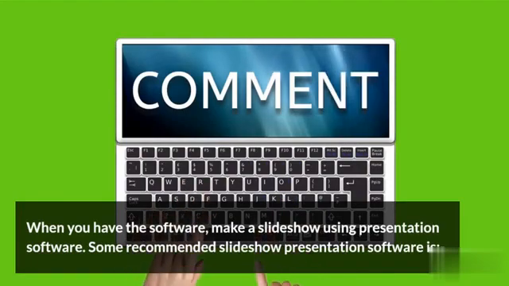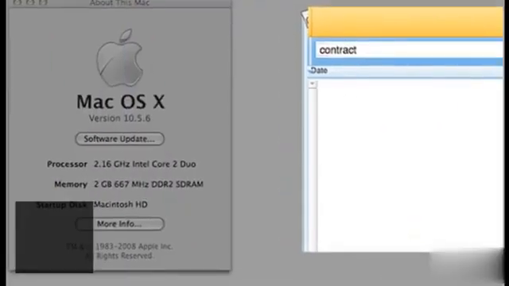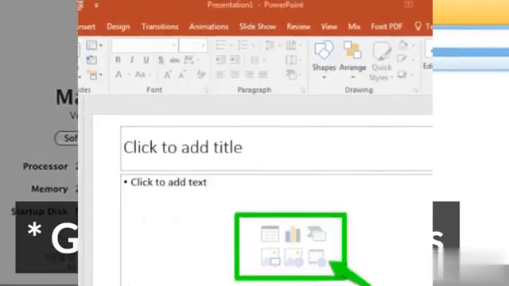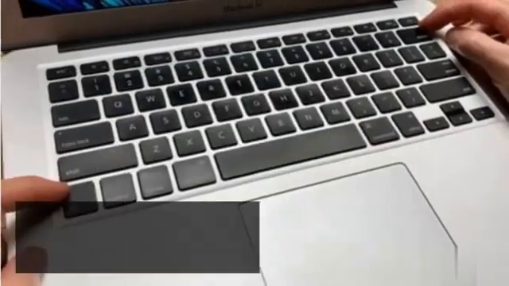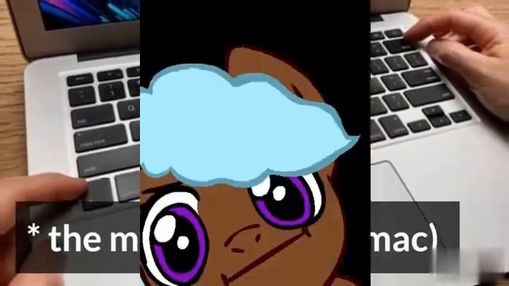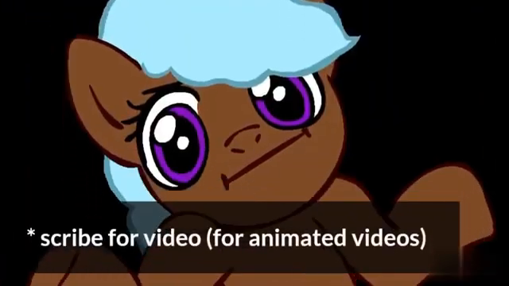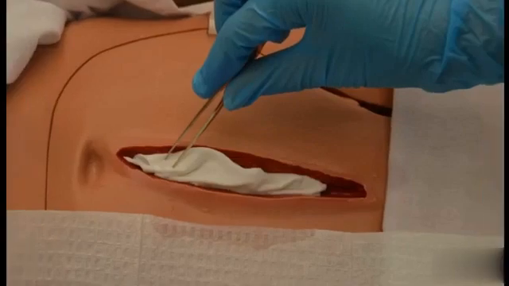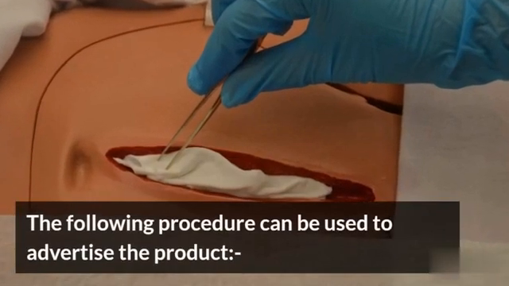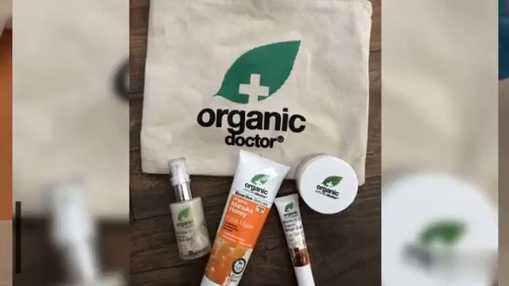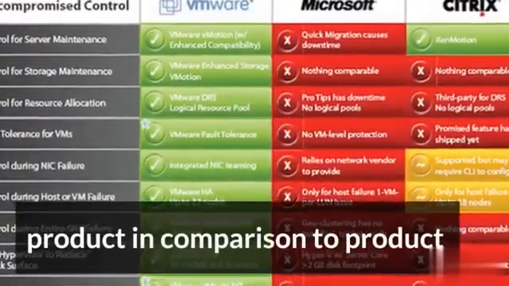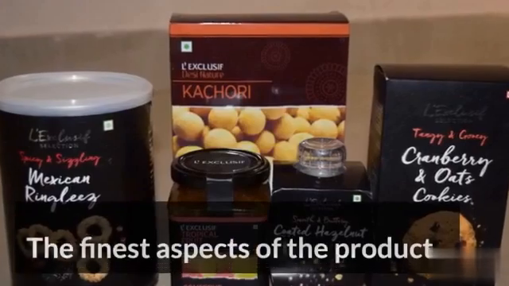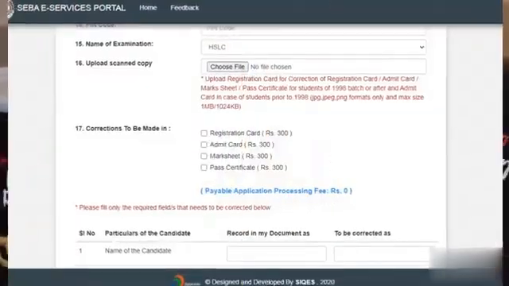Some recommended slideshow presentation software is Google Presentations, Microsoft PowerPoint for PC, Keynote for Mac, and Scribe for Video for animated videos. The following procedure can be used to advertise the product. Review of the product. Product in comparison to product. The finest aspects of the product.